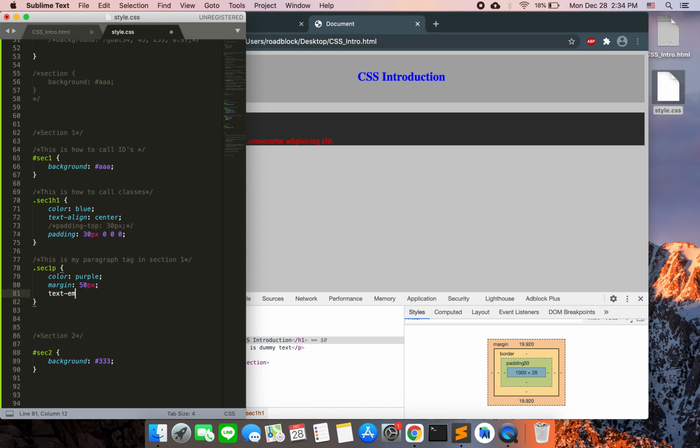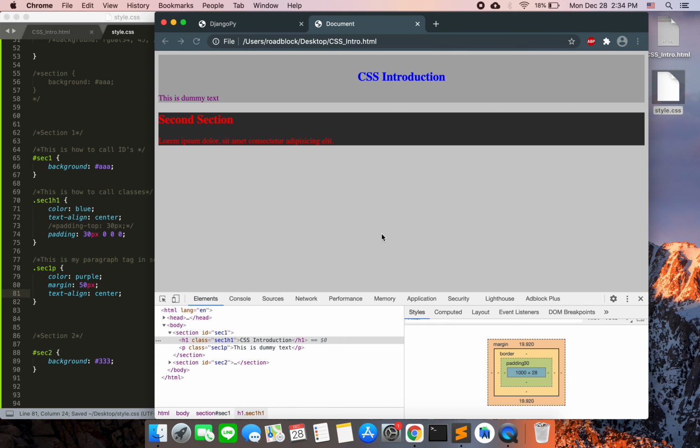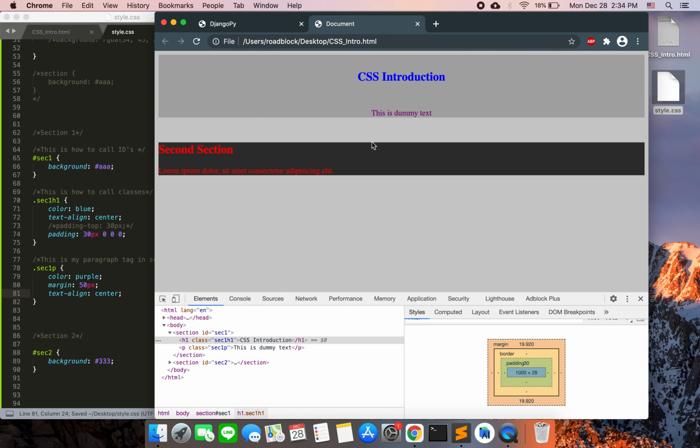Oops, typo in my code. Text align, center, and we'll see what happens. Now I've got margin around this one of 50 pixels. So notice what happens though.